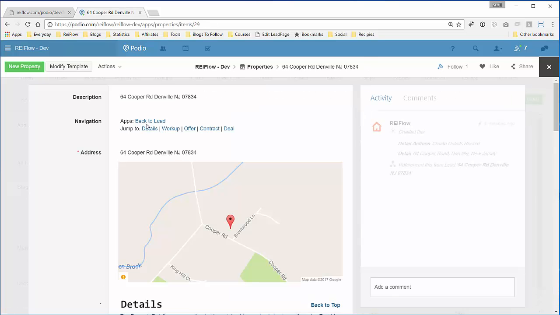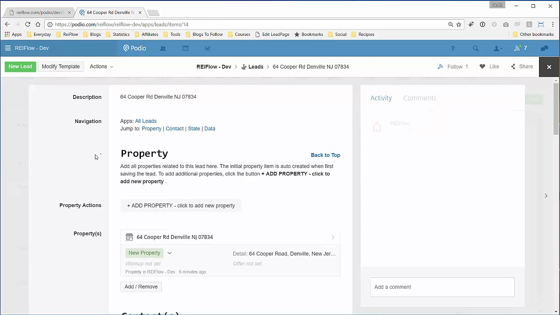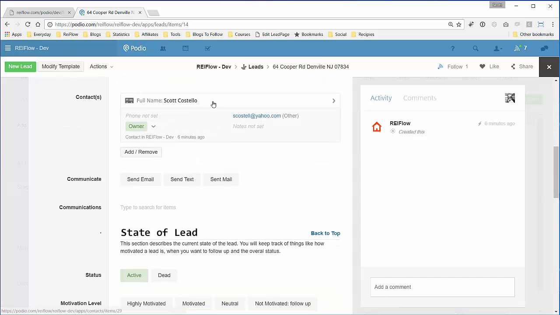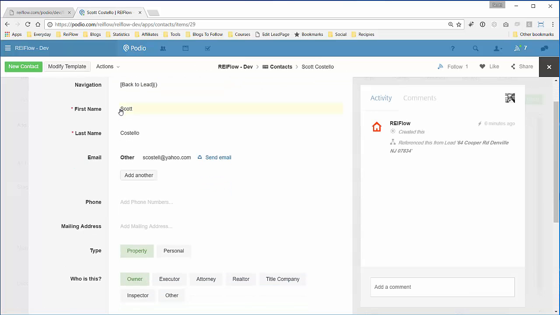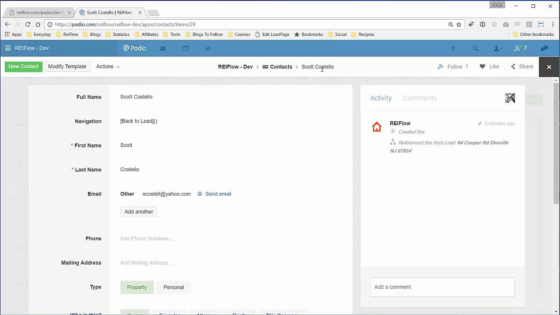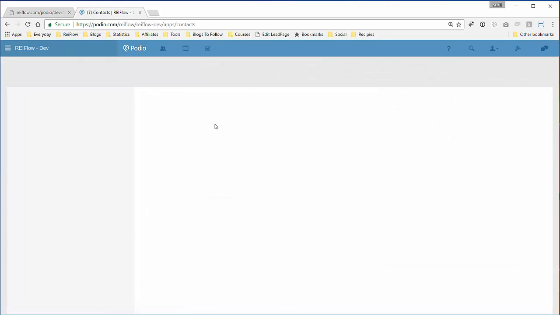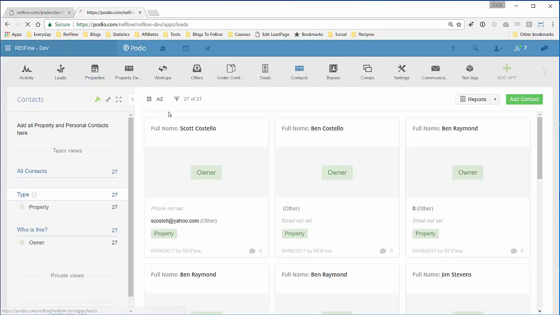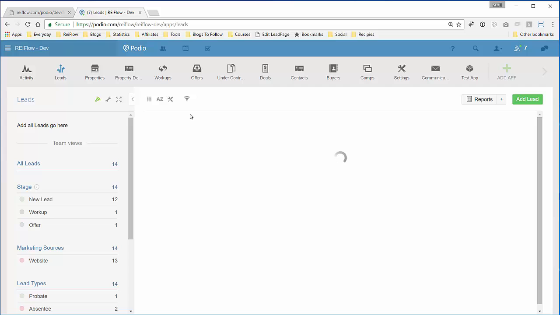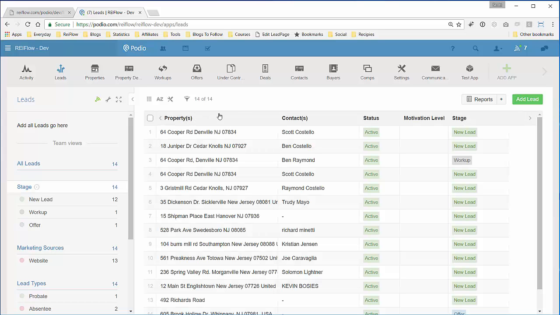Go back to the property, back to the lead. Now we'll look at the contact. We created a contact, Scott Costello, with an email address, scostello@yahoo.com. So that's how simple it is to create a custom app and then have Reiflow flow tool link it and use it to create new items in Reiflow.